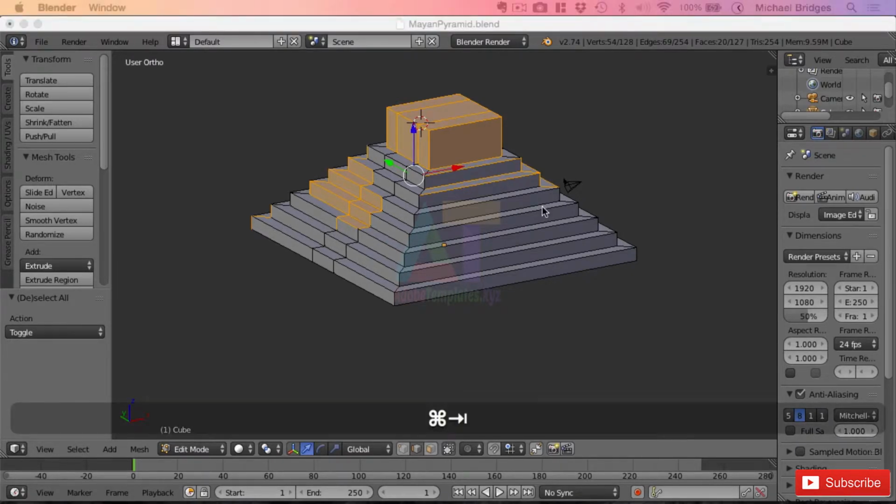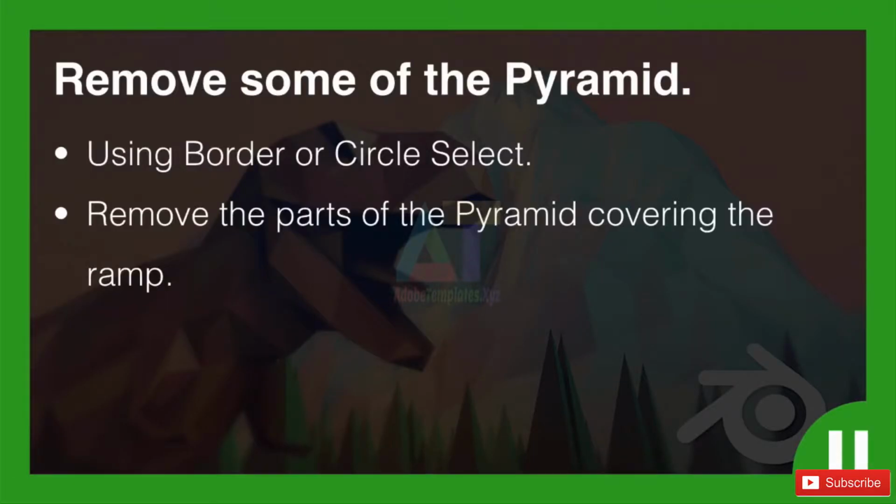I feel a challenge! Okay guys, I'd like you to remove some of the pyramid. Using either border or circle select, I'd like you to remove the parts of the pyramid covering the ramp that we've made ready for the stairs. So go and pause the video now and give that a go.